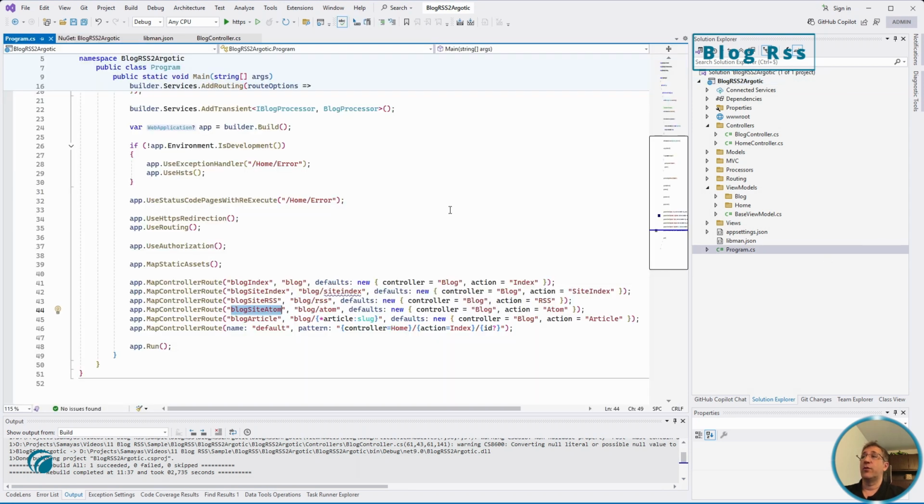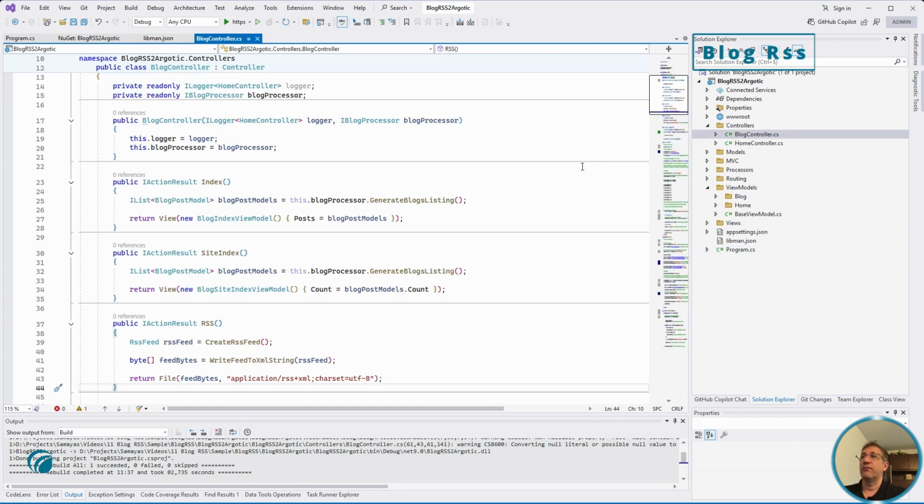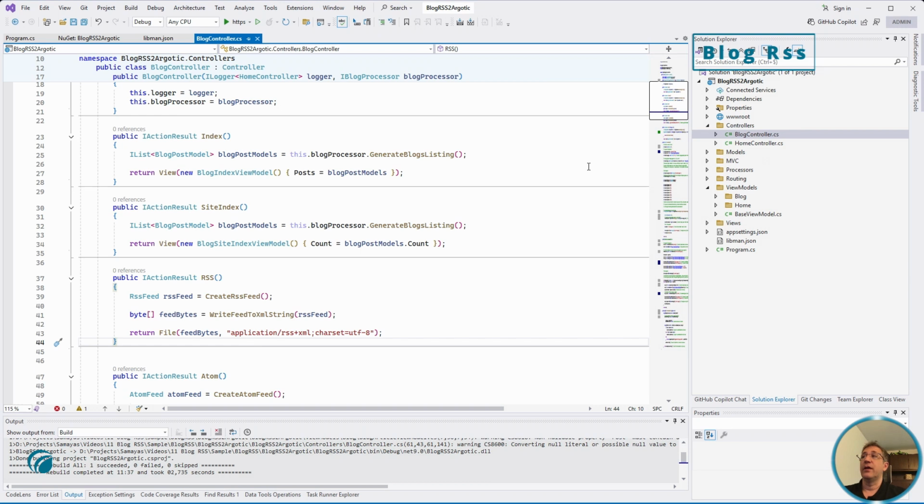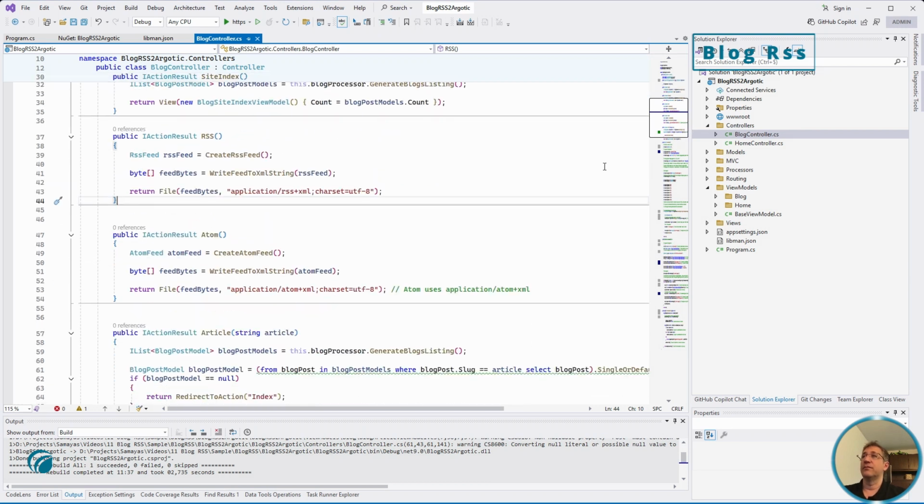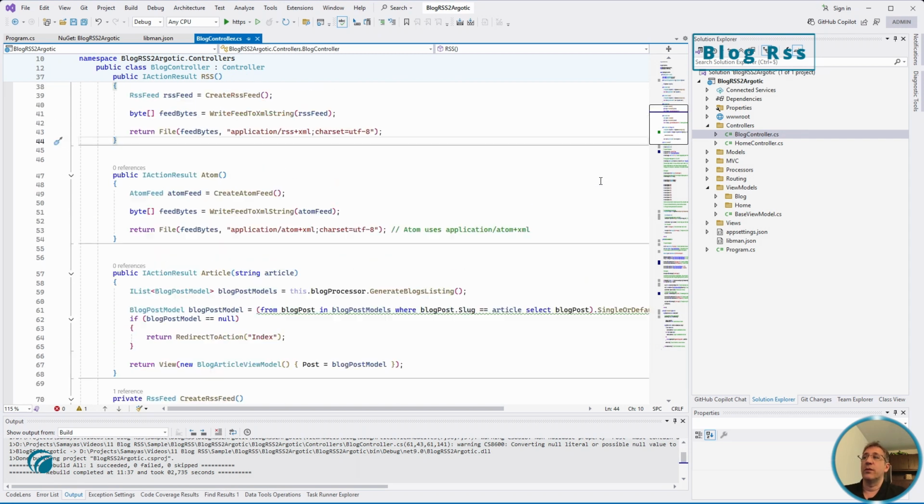If we go to the programs, again we have our same map route controllers. We have the blog side RSS and we have the blog side Atom, which both go to the controller blog with action RSS and action Atom. Now let's look at the blog controller. Here we notice a slight difference. Contrary to the Microsoft component, the Argotic implementation made 2 clear, distinct, different objects. We have an RSS feed or we have an Atom feed. And reusing here wasn't really possible.